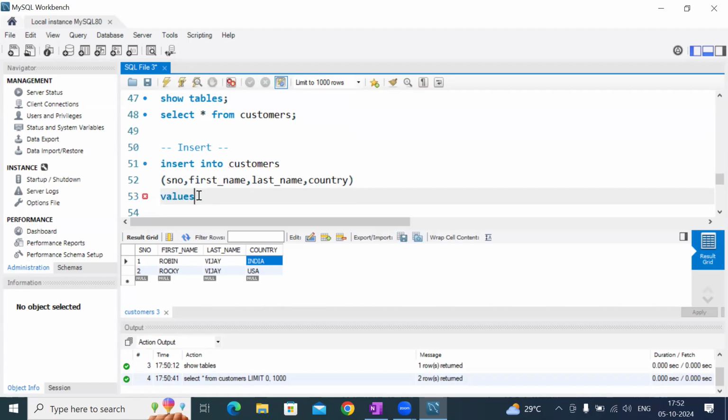So I'm just pressing this values keyword and opening the values braces. Now here I want to mention, we already have serial number 1, serial number 2. Now I want to add 3 more serial numbers. So my values would start with 3, comma, and for serial number 3, I want the name to be Ben. And the last name would be Stokes. The country would be England.